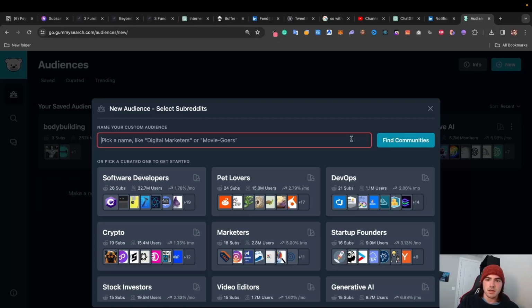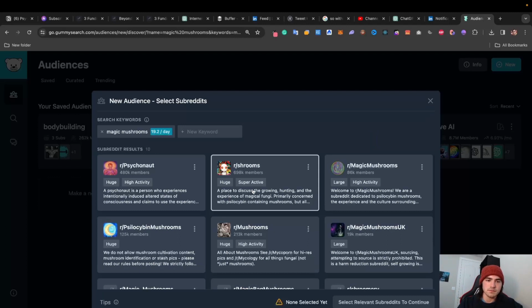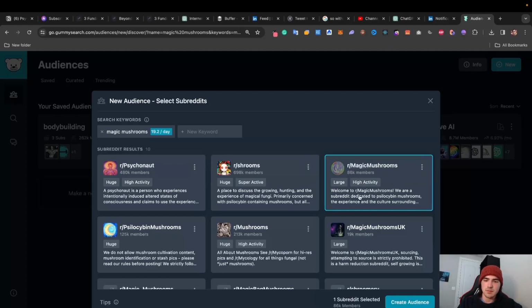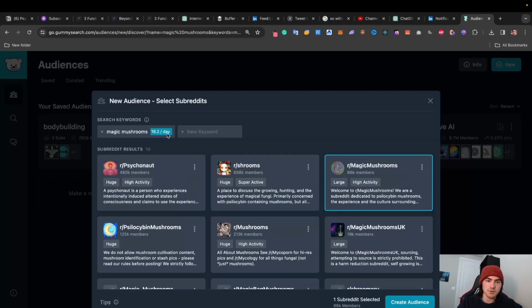So I am going to type magic mushrooms, just typing keywords that come to mind when I think of this type of community that I'm looking for. There's a couple things that you can see here. It shows the size of the community and the activity. I'm looking for a size that's not super big, because if it's so big, it's hard to stand out and there's more stuff to cover. But this right here is 86,000 members, high activity, and it's also pretty specific. It's just magic mushrooms. So maybe there's a very specific problem that we can solve for magic mushrooms.